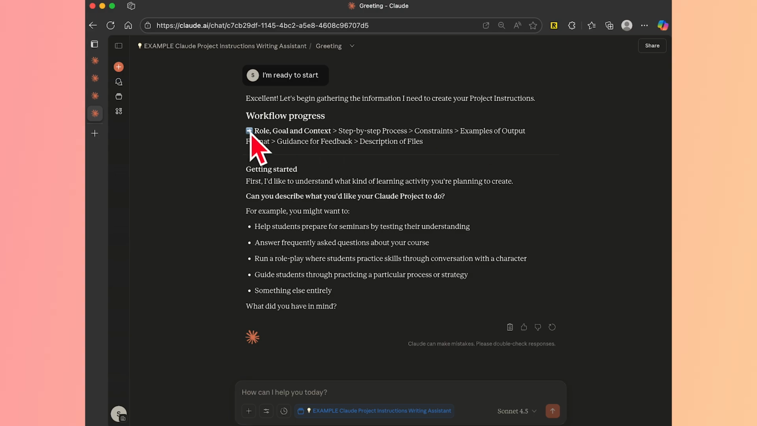So we're starting off gathering information about the role, goal, and context. So what's your teaching context? What do you want this project to do? What's the purpose of the project? It's kind of drawing from the example project. So it will suggest those types of use cases as examples, but you could also try just explaining that you want to do something completely different and seeing how helpful it will be at that.